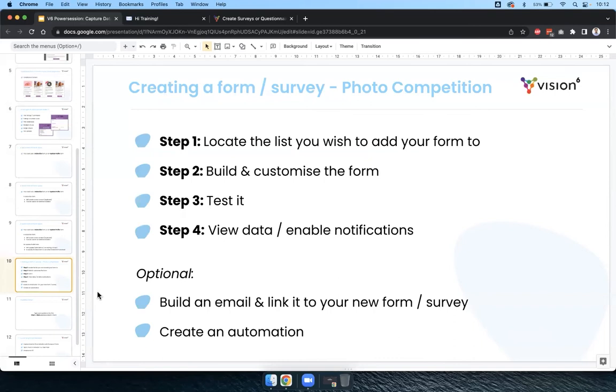And our steps are, number 1, to locate the list that you want to add your form to, build the form, test it, and then view the information that's come back in from those people who fill it out. And if you want to, enable notifications, because you can actually receive an email every time someone fills it in, which might be handy. It could also be very annoying, but you can turn that on or off.